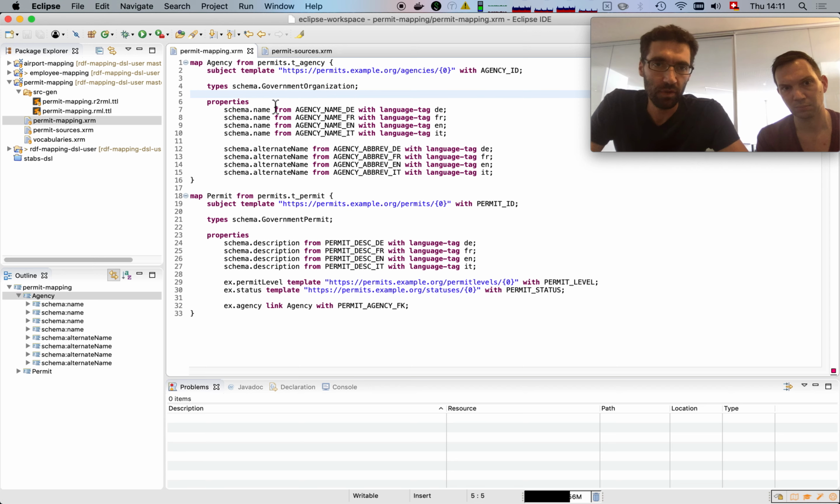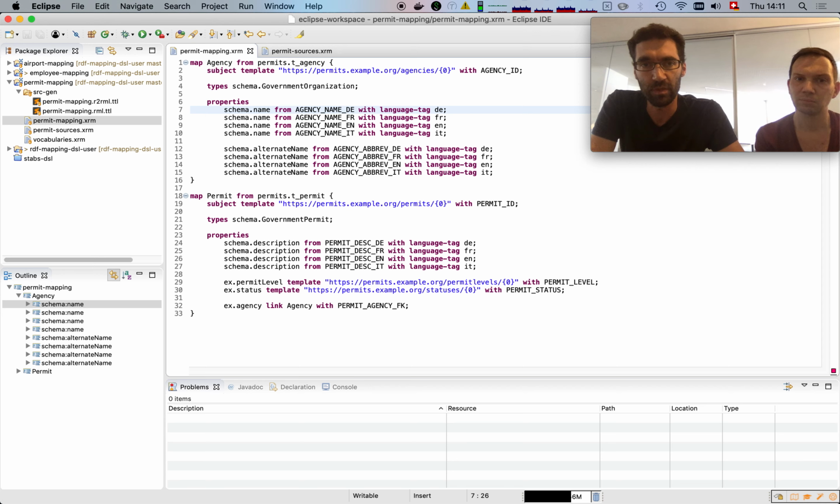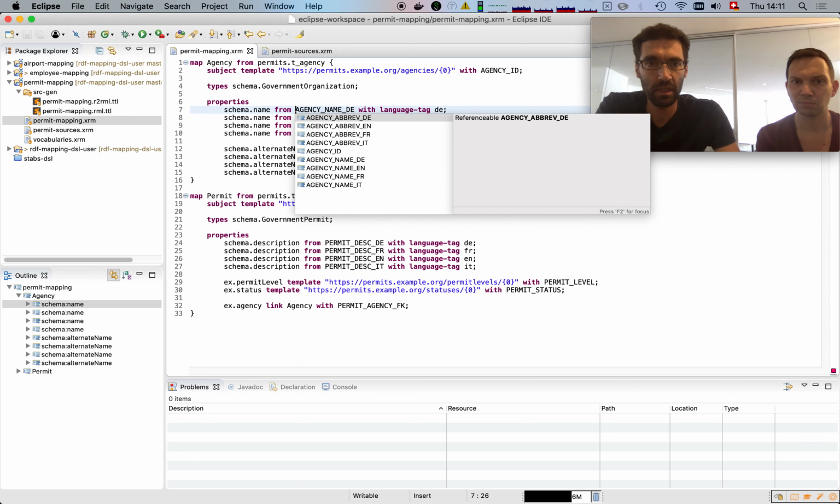In the lower part of the mapping, we have the different properties. Here we're mapping from columns from the database. So here's the same thing. If I open the code assist here, it will show me the columns I have defined for this database. And what you see here is that it only shows the columns of the agency table.